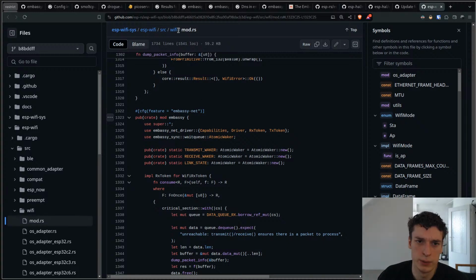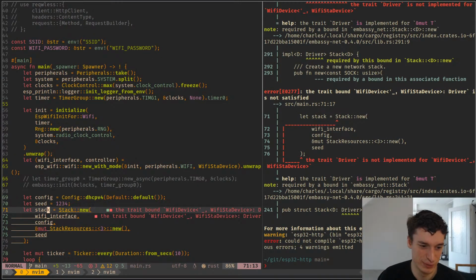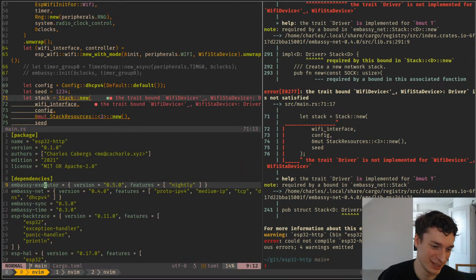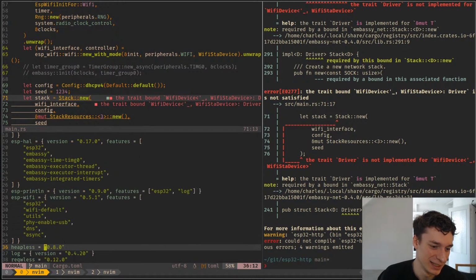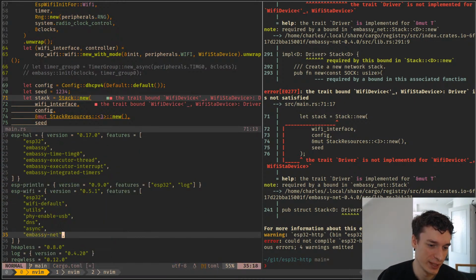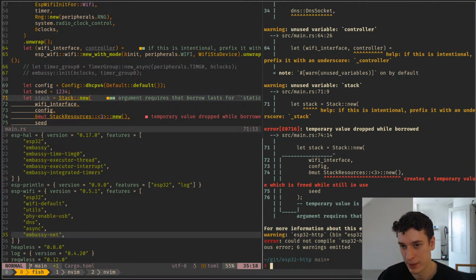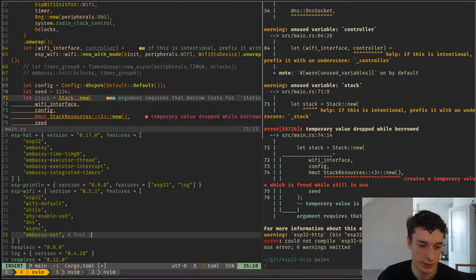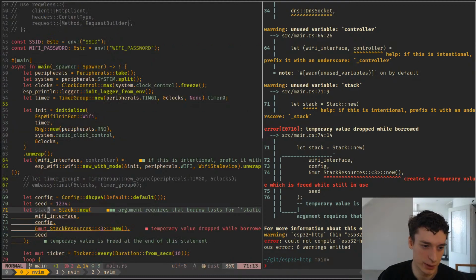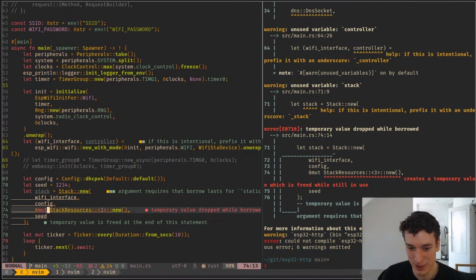Feature. Oh, I need a feature, embassy-net! Of course you need a feature! For fuck's sake. Fucking features, man. Okay, it's another error. Oh. It's always a fucking feature.